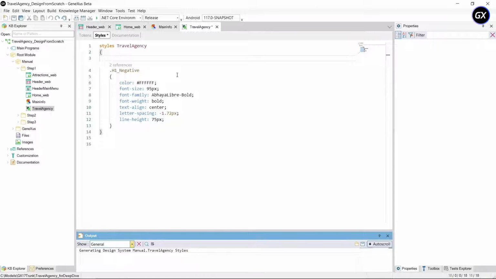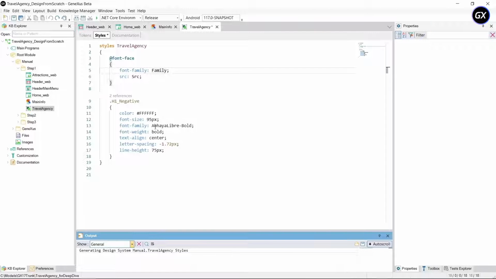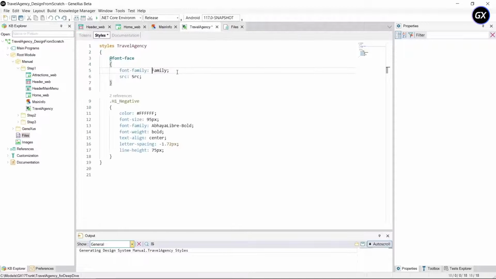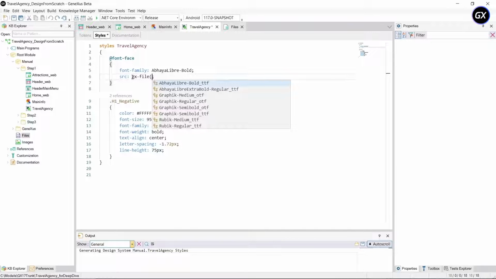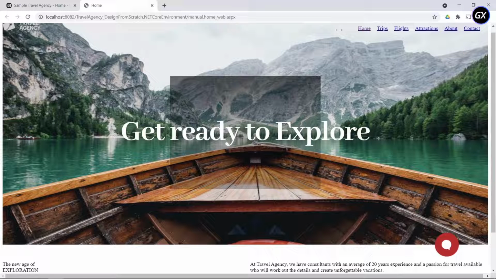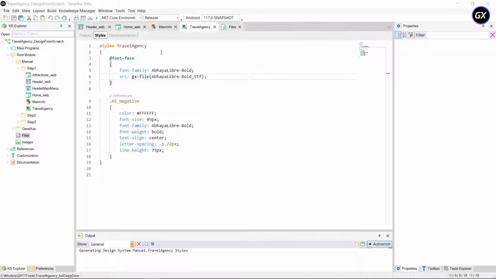So what we're going to do is to add the font that I am interested in seeing. I have to have it, and now we're going to see it. It should be a file in the KB. So here what I do is I write the name of the font and I define which of the files that I have in the KB is the one that corresponds to the font. And now I refresh the screen, and yes, we see that the font that we defined is being applied.